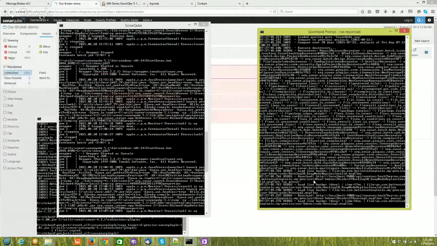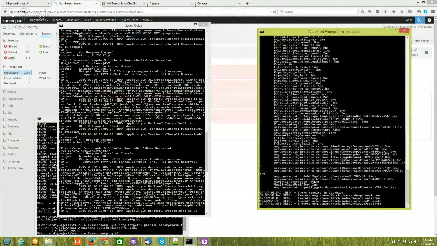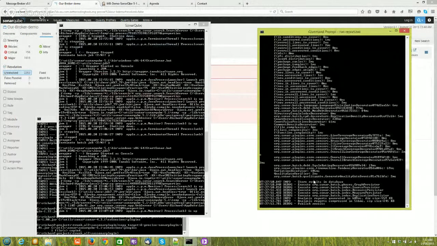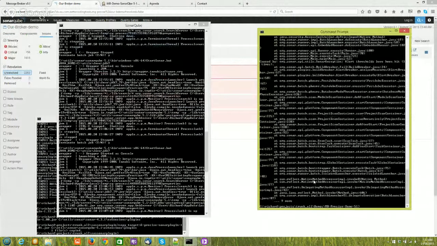So we're going to finish the analysis, and then at the end of this, it's going to run something called the build breaker, which is to do with the quality gate. The build breaker says check the quality of this particular build, and if the quality is low, mark the build as incomplete.